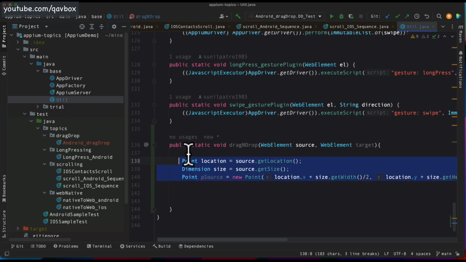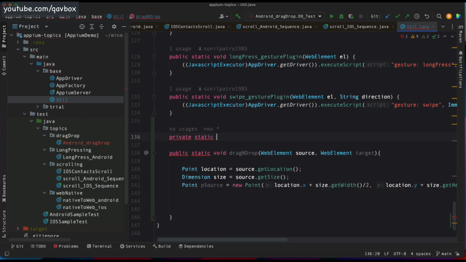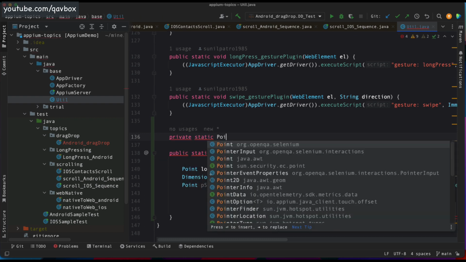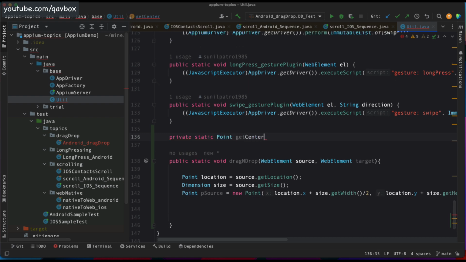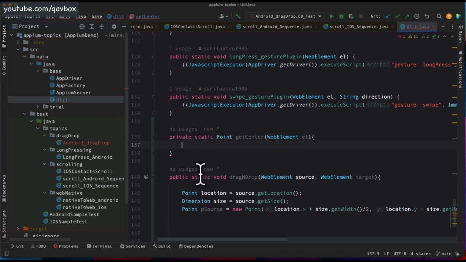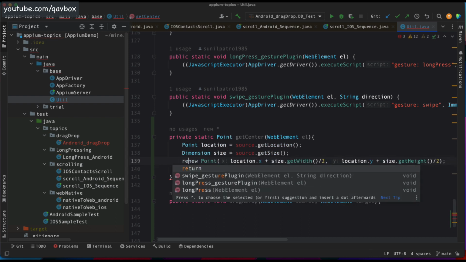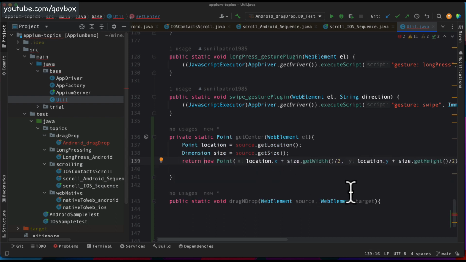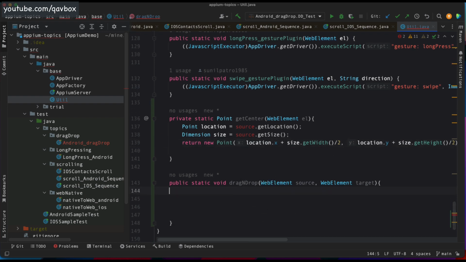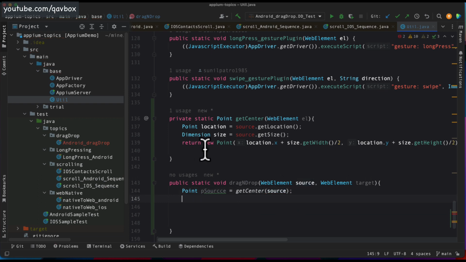Now, do I need to write it repeatedly? Not really. I will create one private method. I will say private static. Let's say that it returns a Point and it returns the center of any element. Let me show you once I write it, you will get to know. So here instead of this, I will be returning. It means that now for source and destination, I don't want to write two sets. Here I can simply write Point pSource equal to getCenter of source. That's it. Now all these logics are written inside this.